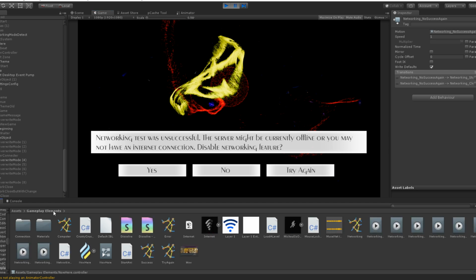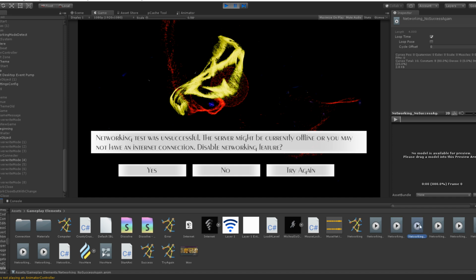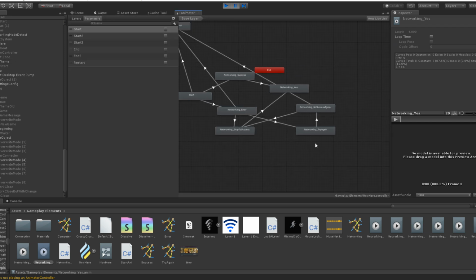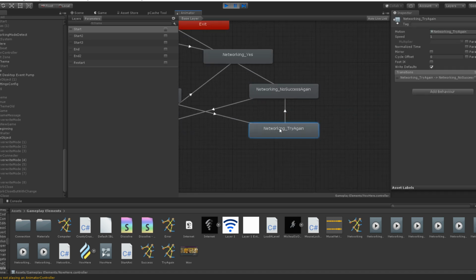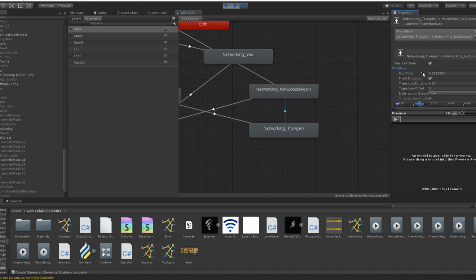Well, I know why. It's because it's in the gameplay elements. Where the script is. Loop time is enabled, which it should not be enabled for both of these scripts or animations. Alright, there we go. So that part's fixed. Now we just need to make the time more accurate. Has exit time, which is yes, it's correct. But it's just the timing was a bit too off. So we need to fix that.